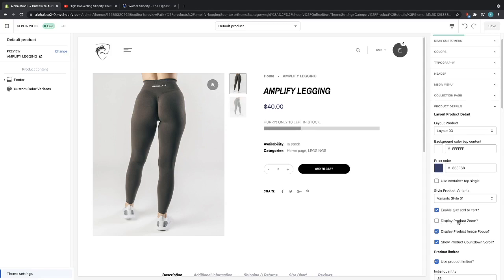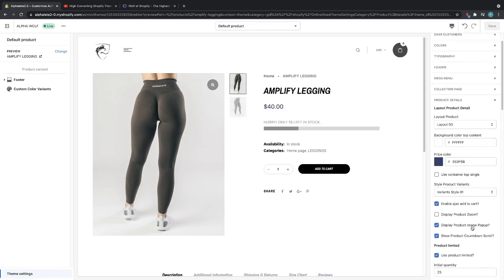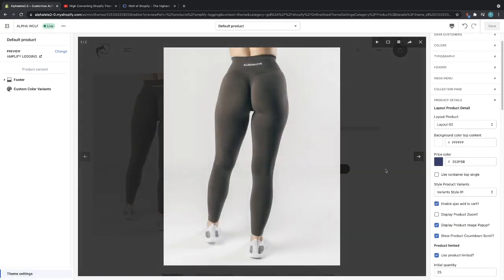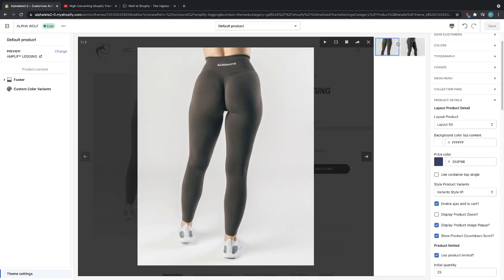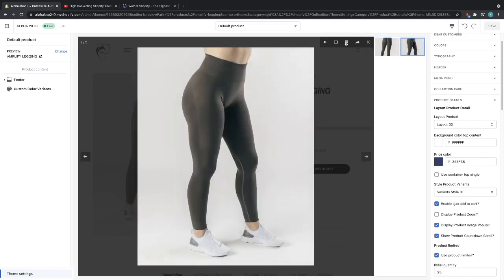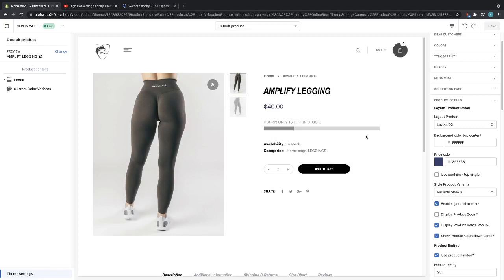The next thing we have is this display product zoom. So basically when I take my mouse and hover over the image, it was zooming in earlier. This was a feature that I disabled, so you guys are already aware, and you've already seen that. Here we have display product image pop-up. So when the image has this little plus with a magnifying glass, this is what we refer to as the image pop-up. Now the interesting thing about this theme is we can view it in a slideshow manner. We can view it as a grid, kind of like this. So there's just a bunch of features right there.